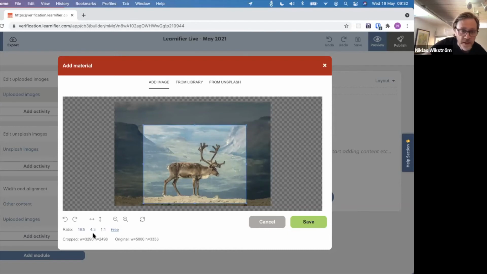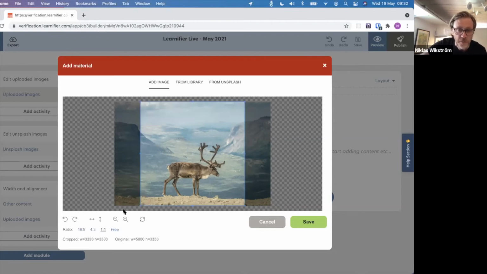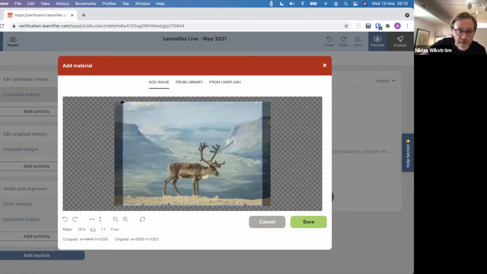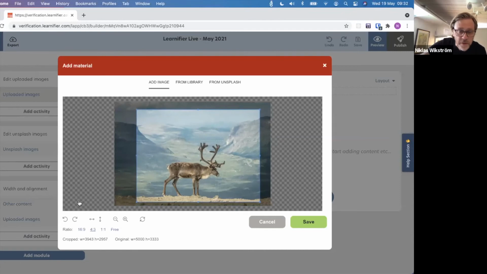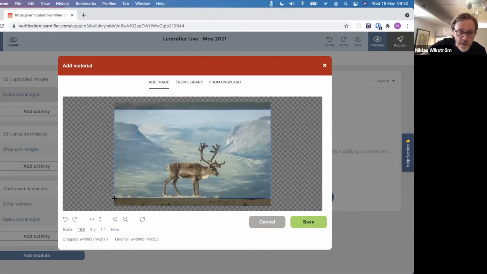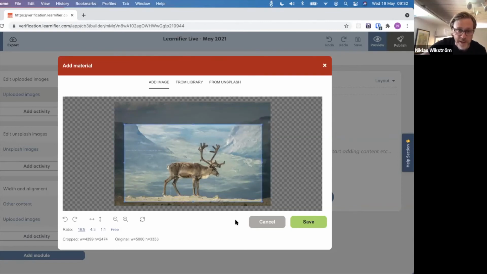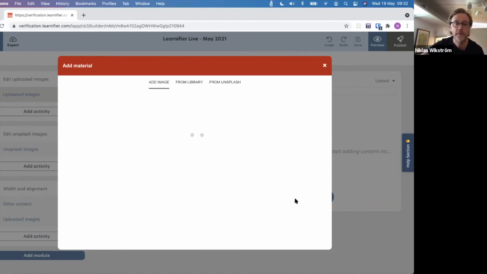We can set different ratios of this cropping tool. If we want a square image, for instance, or 4:3 ratio, or 16:9. I'll use 16:9 ratio for this example. So we'll select it and click on save. So now the edited image is saved to a Learnifier server.